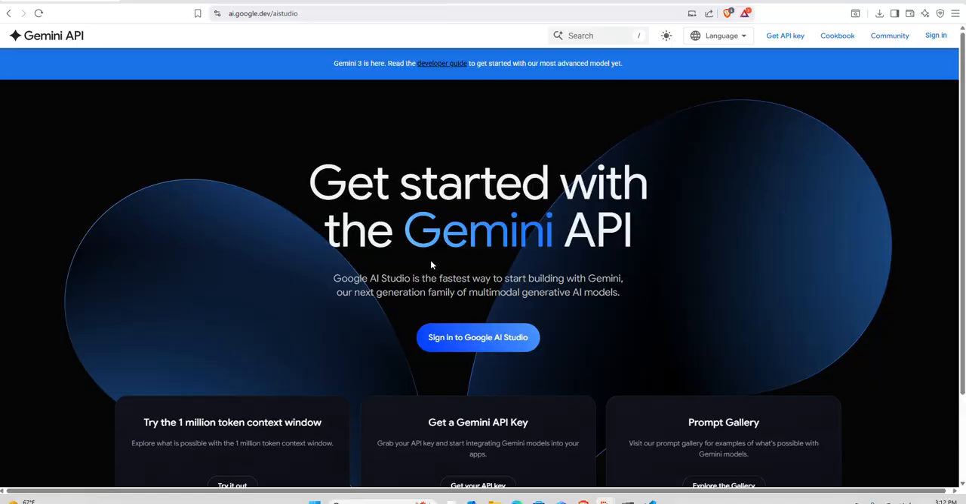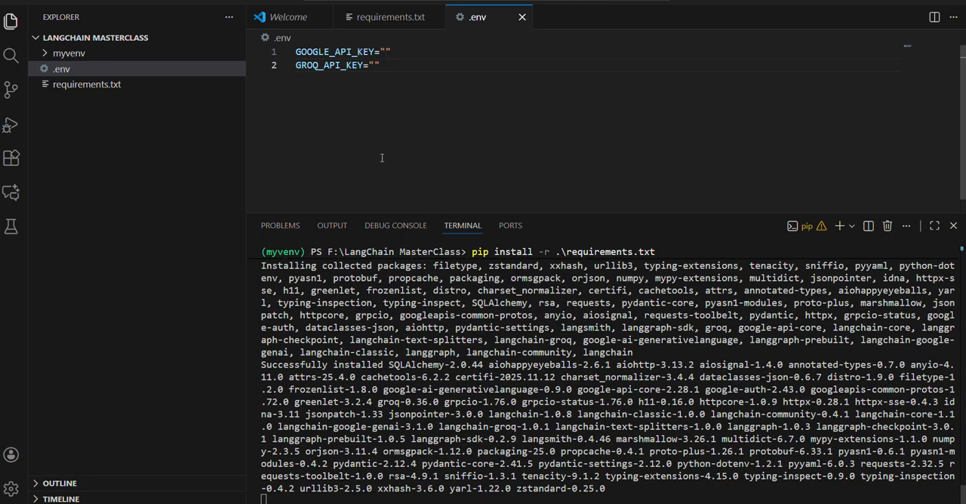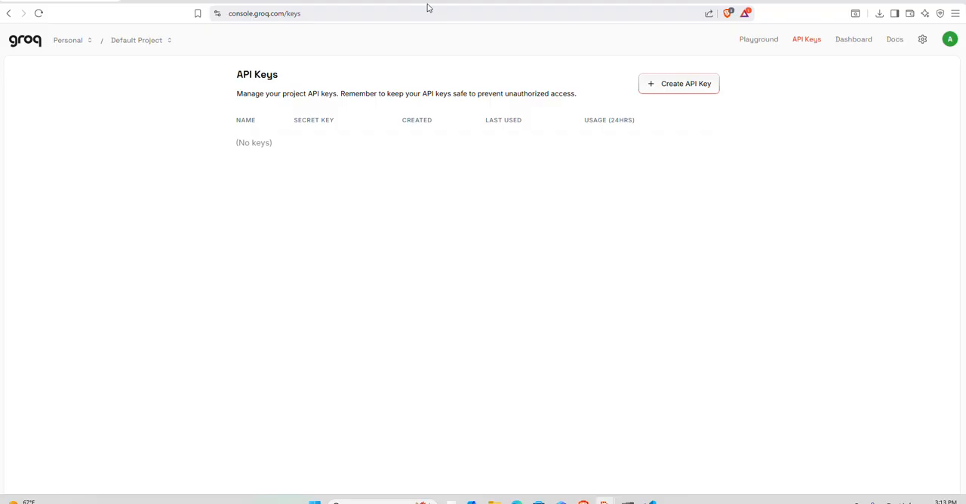So you can get your Google API key from this ai.google.dev link or Google AI Studio, and then you need to sign in, and then you need to get your API key and then paste that Google API key in your .env file. Also, you can create your Groq API key from Groq console that you see here. I've already logged in. You just need to create this API key and then paste it in your .env file. I'm not going to show you my API key, obviously, for security reasons. So let me prepare both my API keys and then I will start the code next.